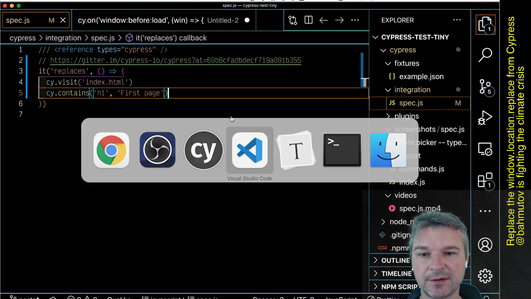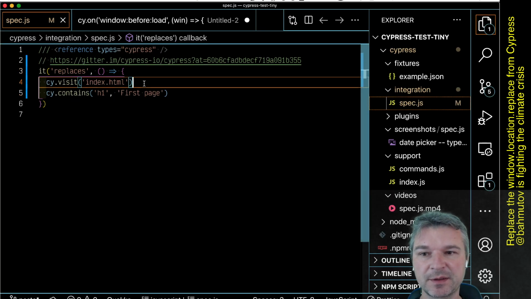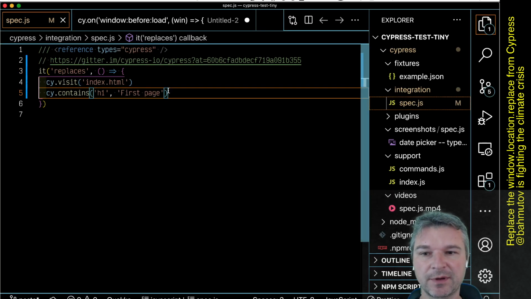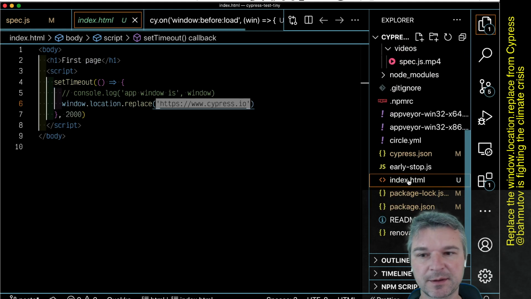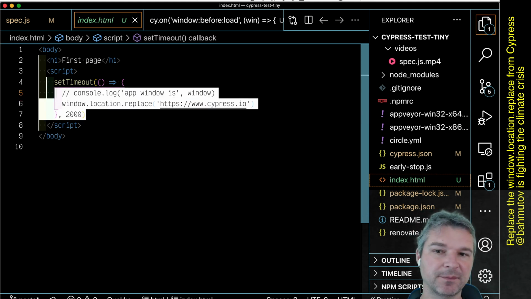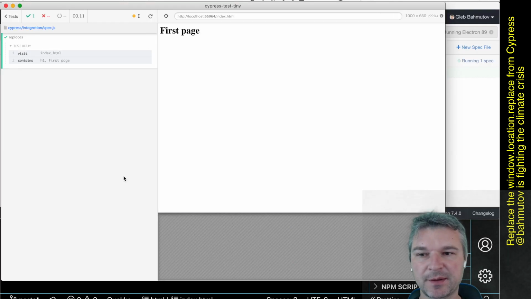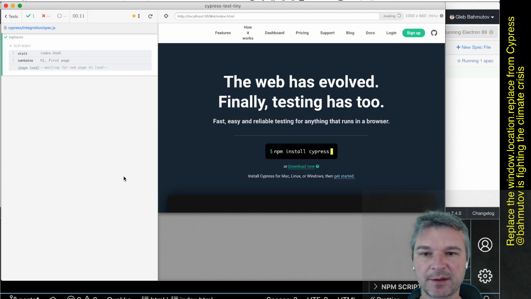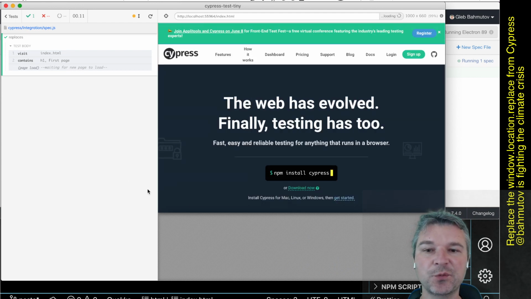So I've written a test here where we visit index.html and then we assert that it contains something on the first page. This index.html after 2 seconds redirects us to a different domain. So right now we can see the redirect happening after 2 seconds. Okay. Now, if we try to access this page, we'll get an error.